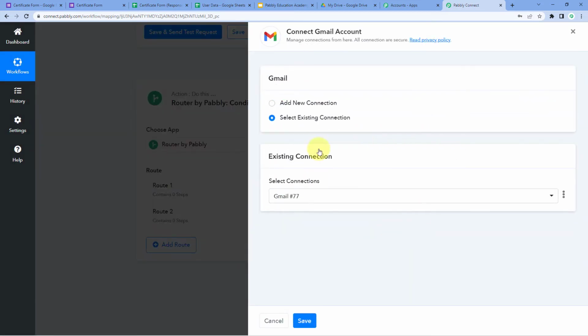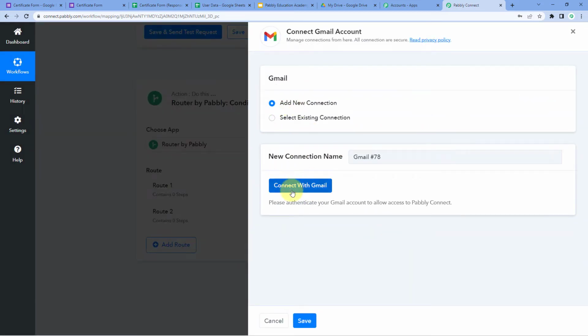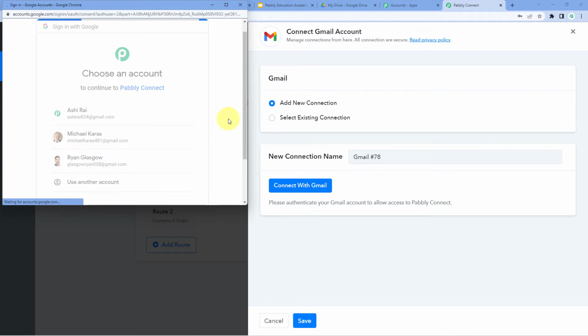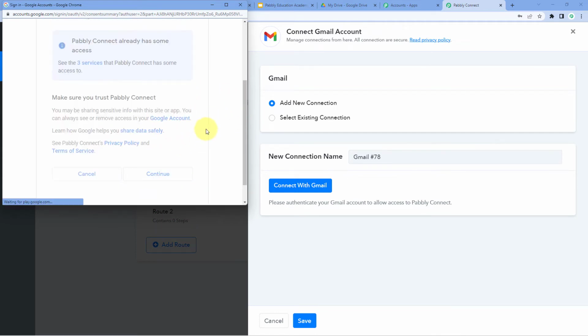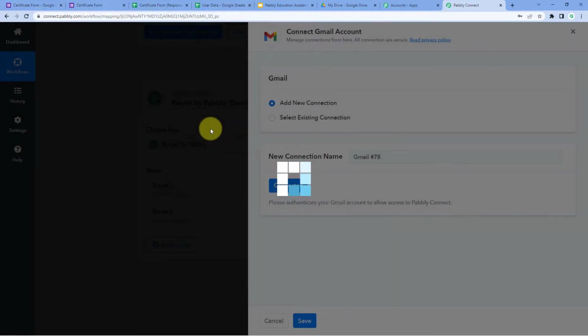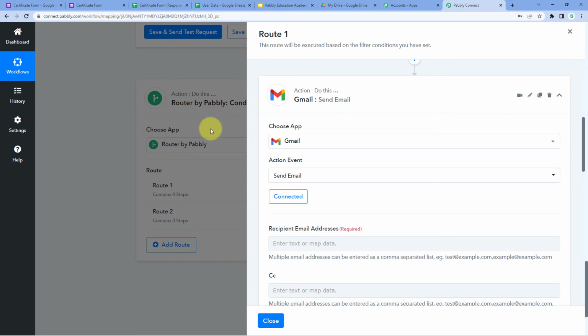Click on connect, select add new connection and click on connect with Gmail. Guys, just connect your Gmail account using which we will be sending the email. I'll select this Gmail account of mine, using which I will be sending the email. Just click it, scroll down and click on continue. As we click on continue, we can see that our Gmail account is now successfully connected with Pabbly Connect.